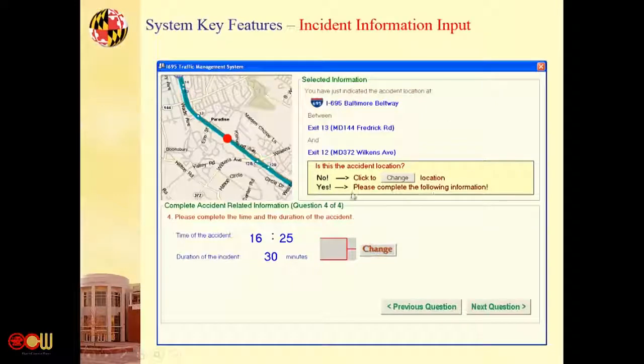Okay, now you have all this information, okay? By the way, I-695, location between exit 13 and 12. Is this the accident location? Yeah, you make sure yes. If not, go back to re-input, and the time of the accident. That's very important, okay? Approximate duration, okay? You want to change or not? If not, continue. And here's the location of the incident.